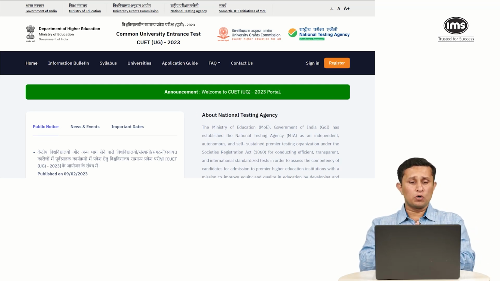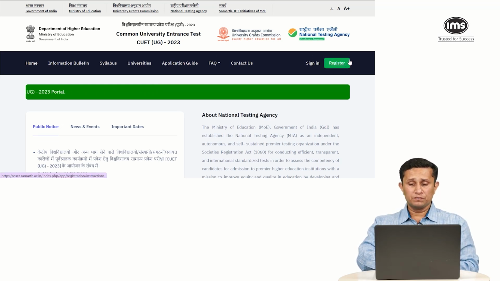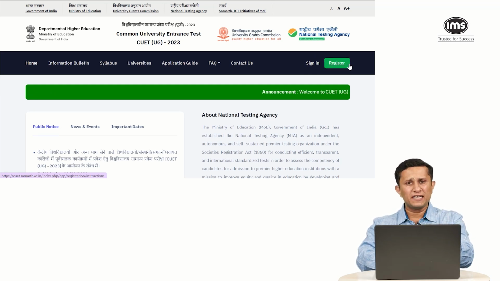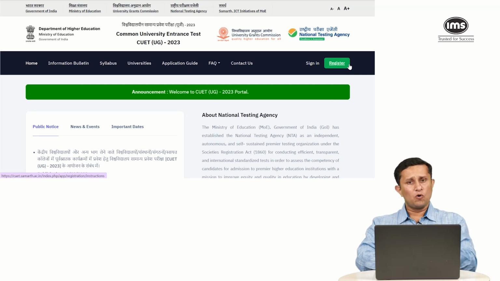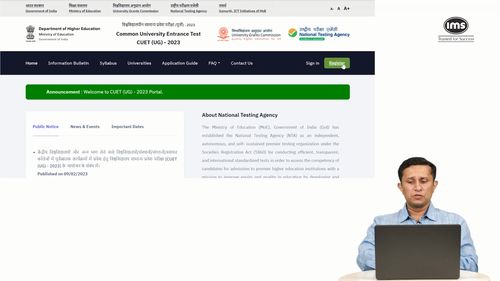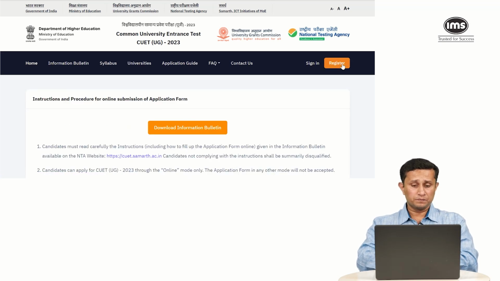The first thing to note is this website here, cuet.summit.ac.in. When you come to this home page, you see these two tabs here, sign in and register. Obviously, when you are starting off, the first step that you would need to do is to register. If you register once and then want to edit it later or want to fill up some parts of it later, you can sign in. So let's say we click on register.